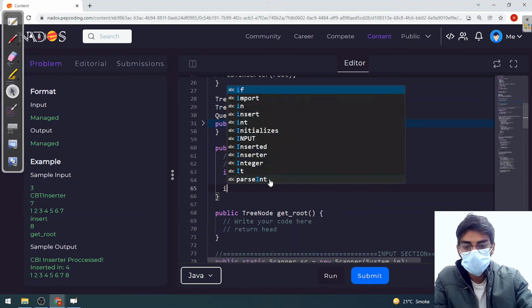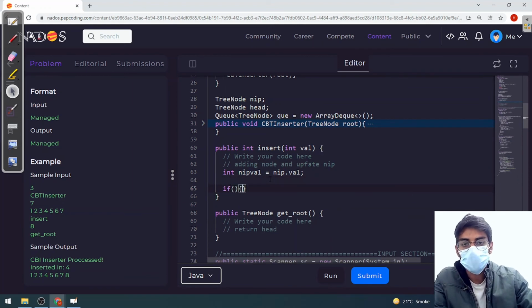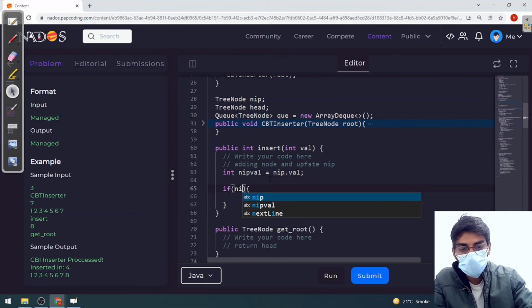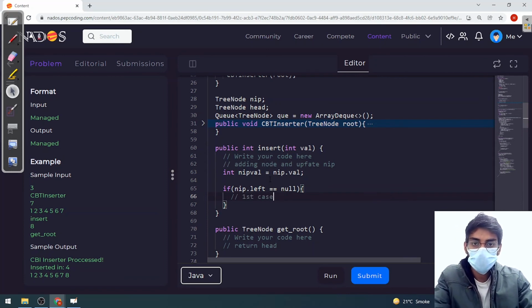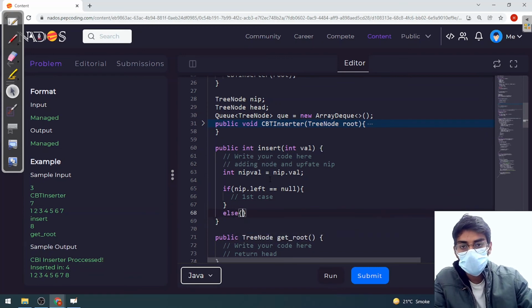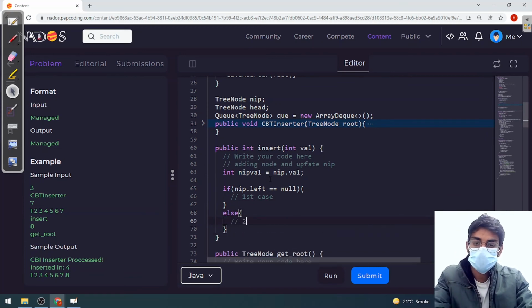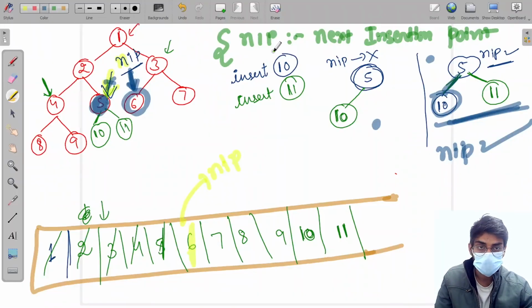Okay, so first I'm going to create the two cases, that is if NIP dot left equal to null, that means it is the first case. Else it is the second case, that is left is not equal to null. Okay, so this is our second case.